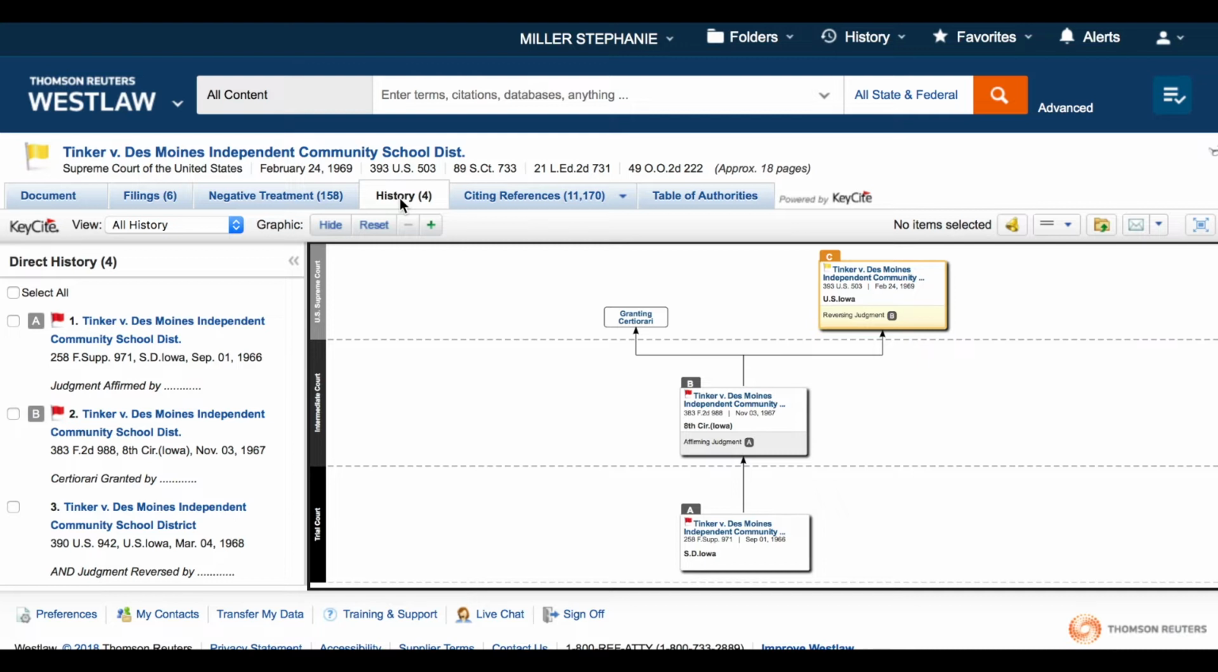The History tab lists all of the cases that make up the direct history of prior opinions in this case, and to the right is a very helpful graphical depiction of the history that shows visually the appellate chain of decisions.